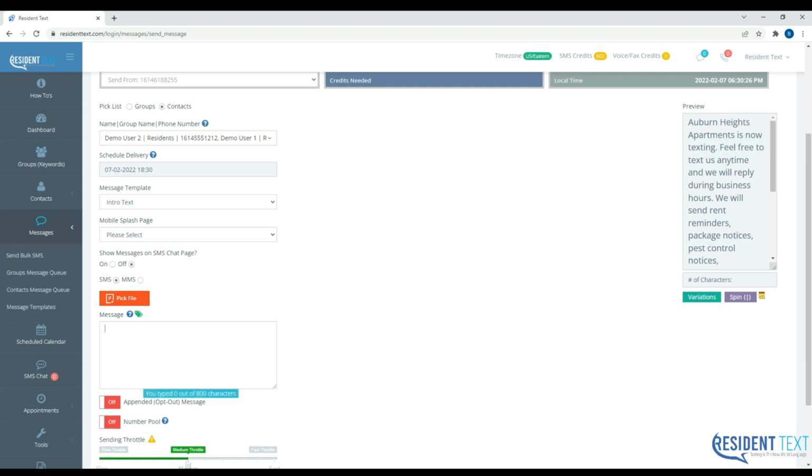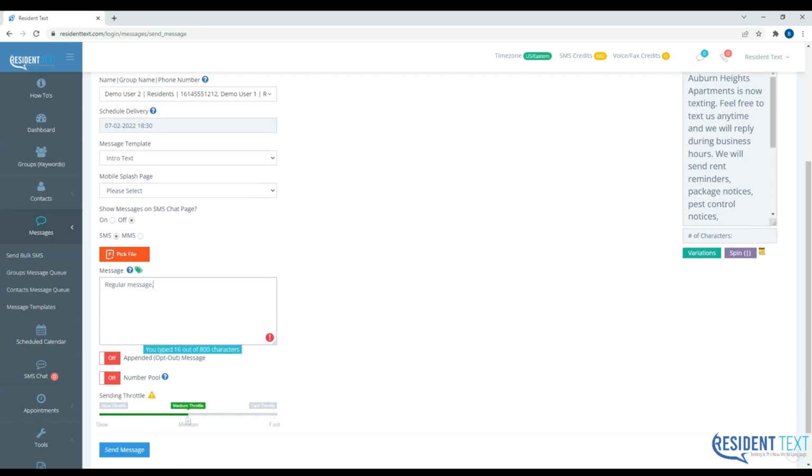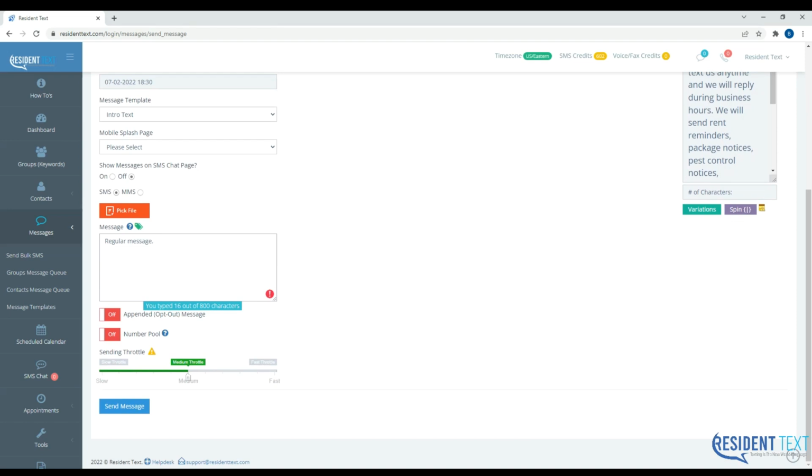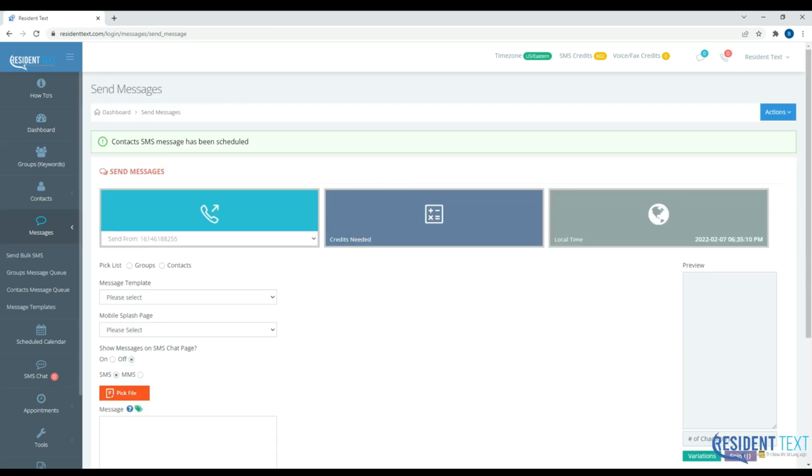Very, very cool. Most of the time, you'll just send a regular message, and that's it. So if you need the other options on here, they are there for you, and I highly suggest that you use them if you need to. It makes it so much easier. And then you just click on send message, and it'll send the message.